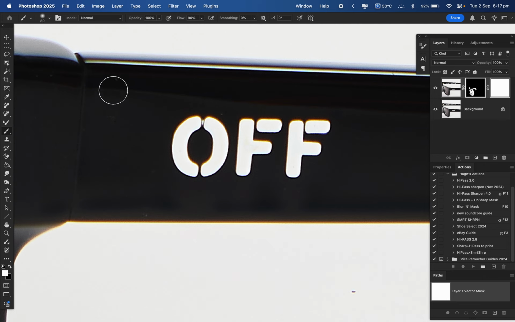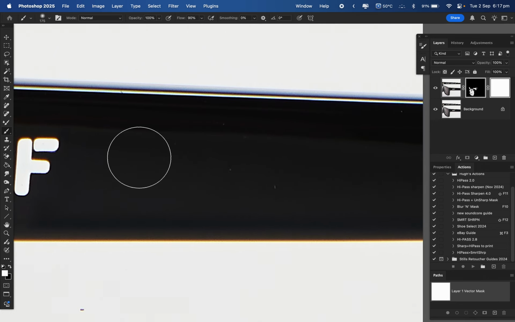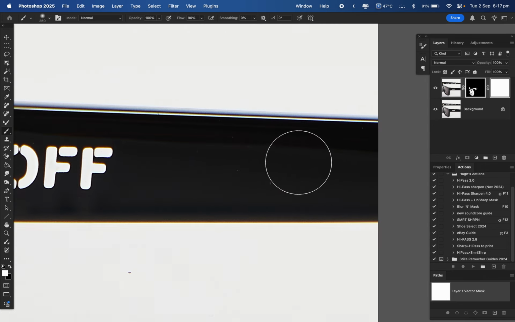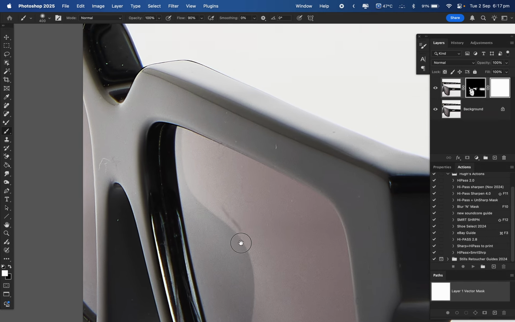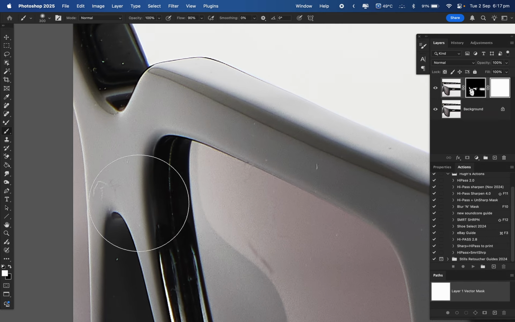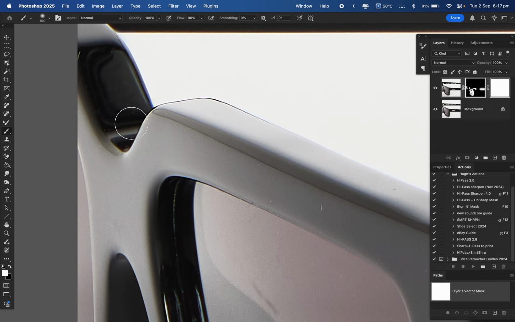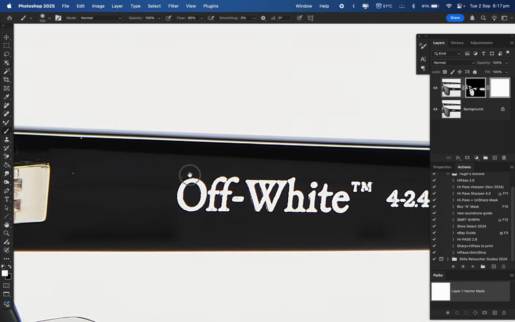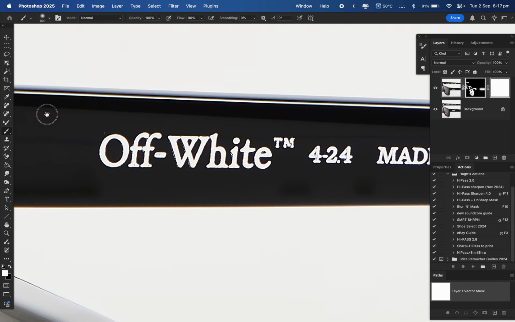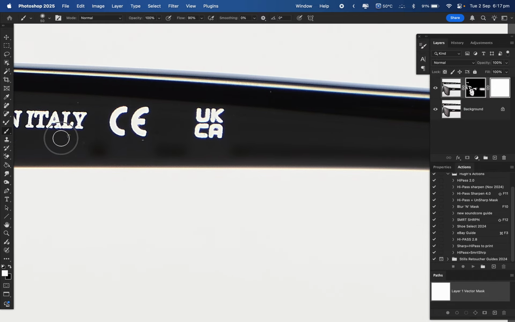But, and I can literally just zoom out and do a general big brush, like wham, done. Dust, like those 20 bits of dust have gone. Same again here, gone, gone, gone, gone. Same on the back, gone, gone. Same again, gone, gone, gone, gone.